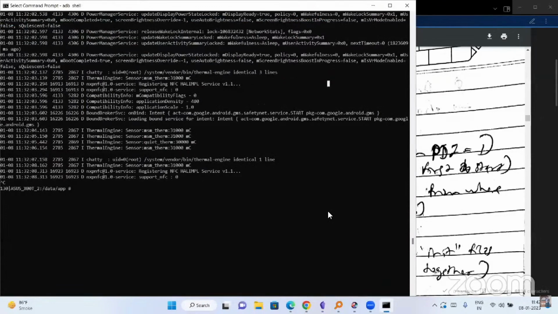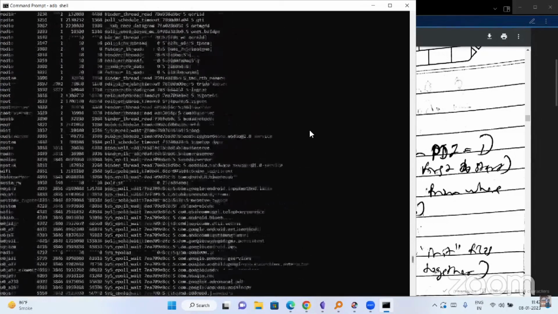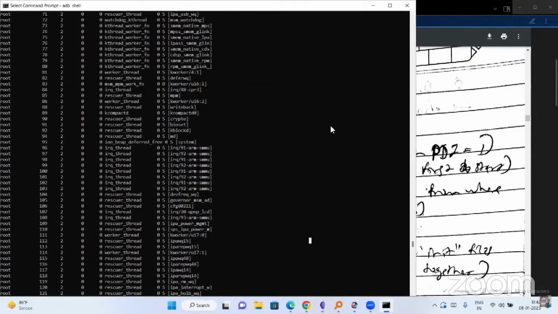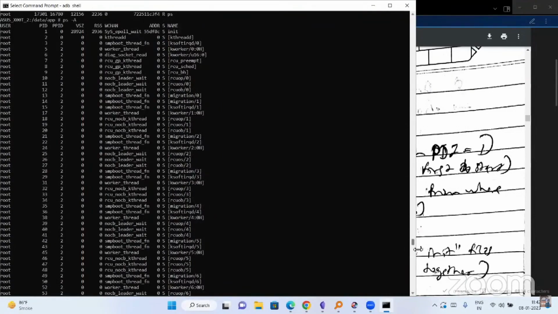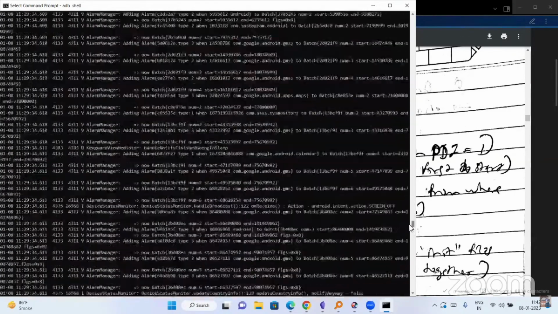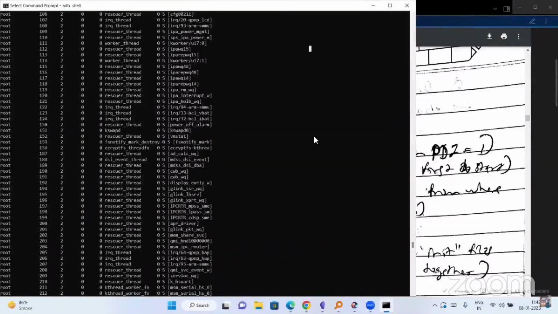So let me do one. Do PS. Okay, we are not able to see anything. In this scenario, you can do PS hyphen capital A. You are able to see lots of things. There are lots of processes running on my phone.